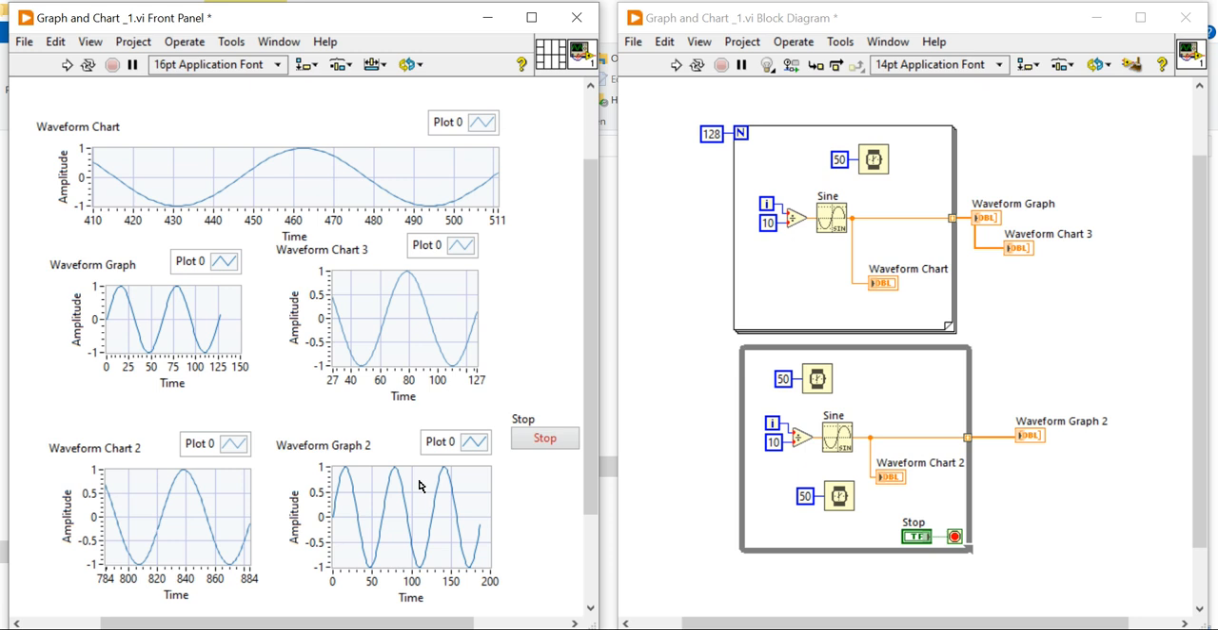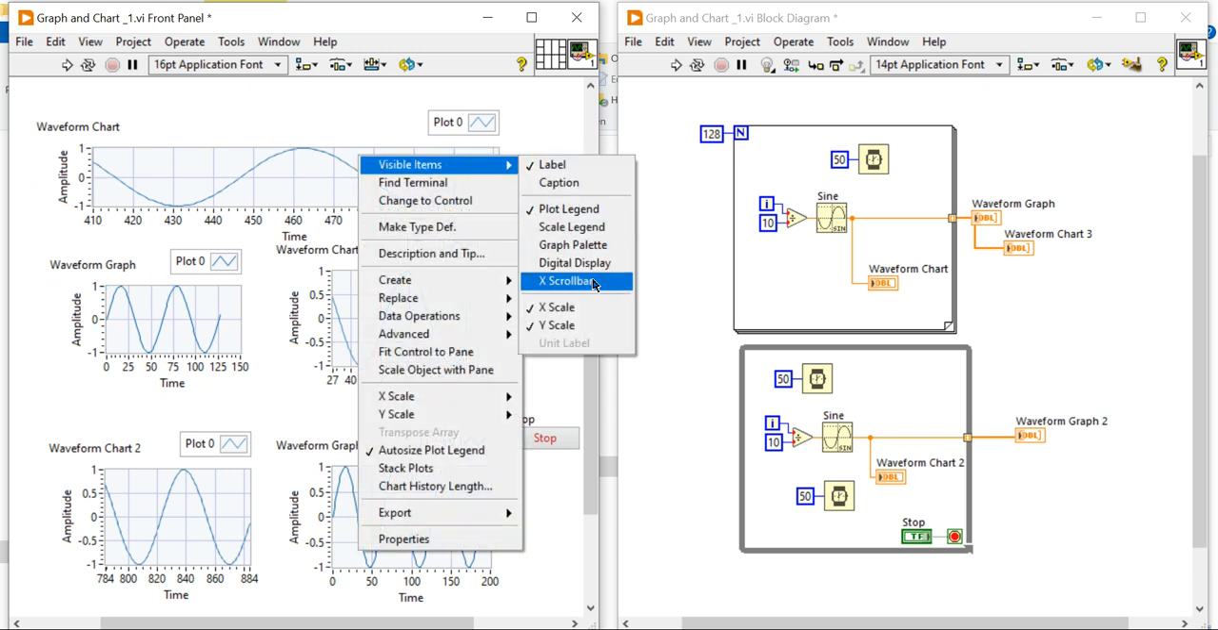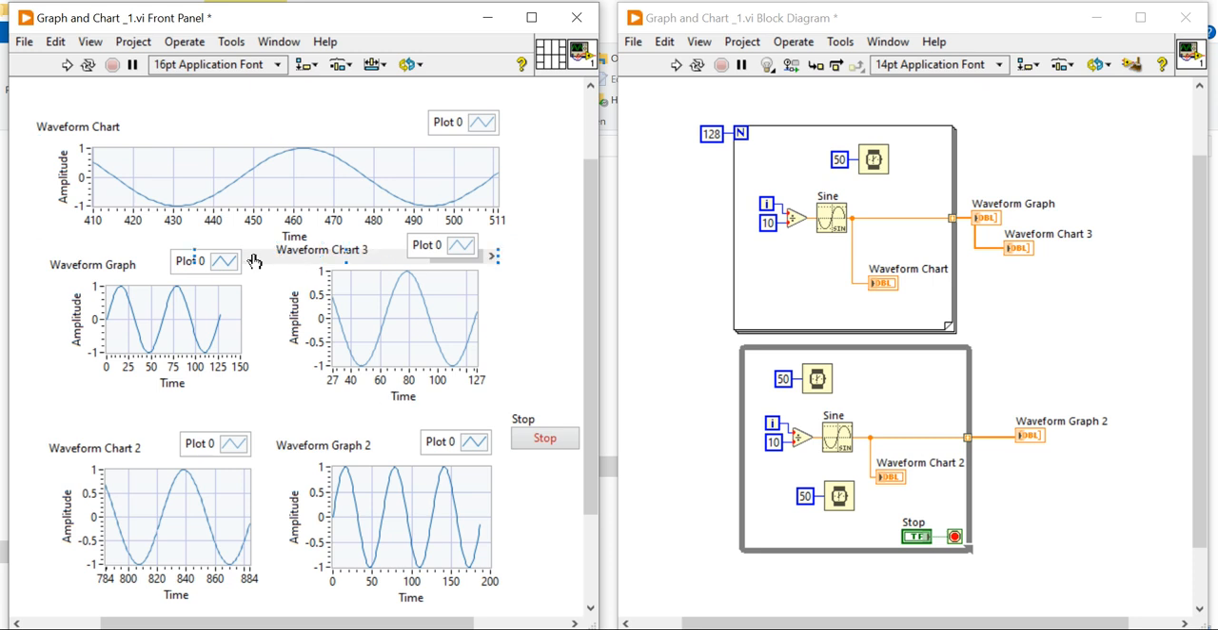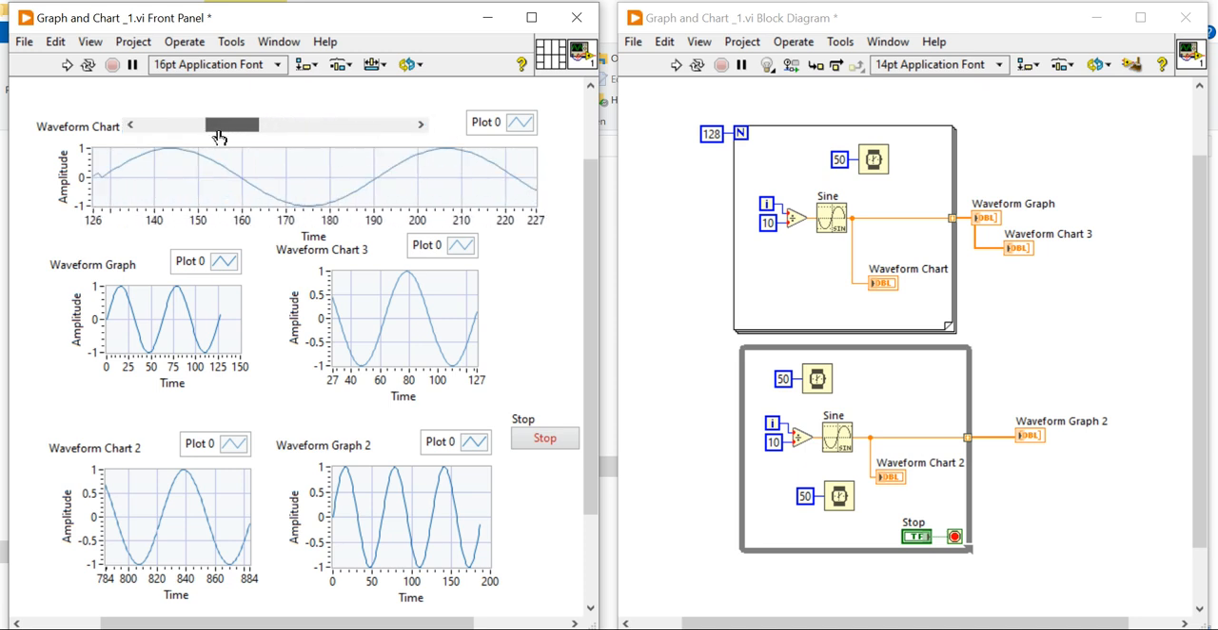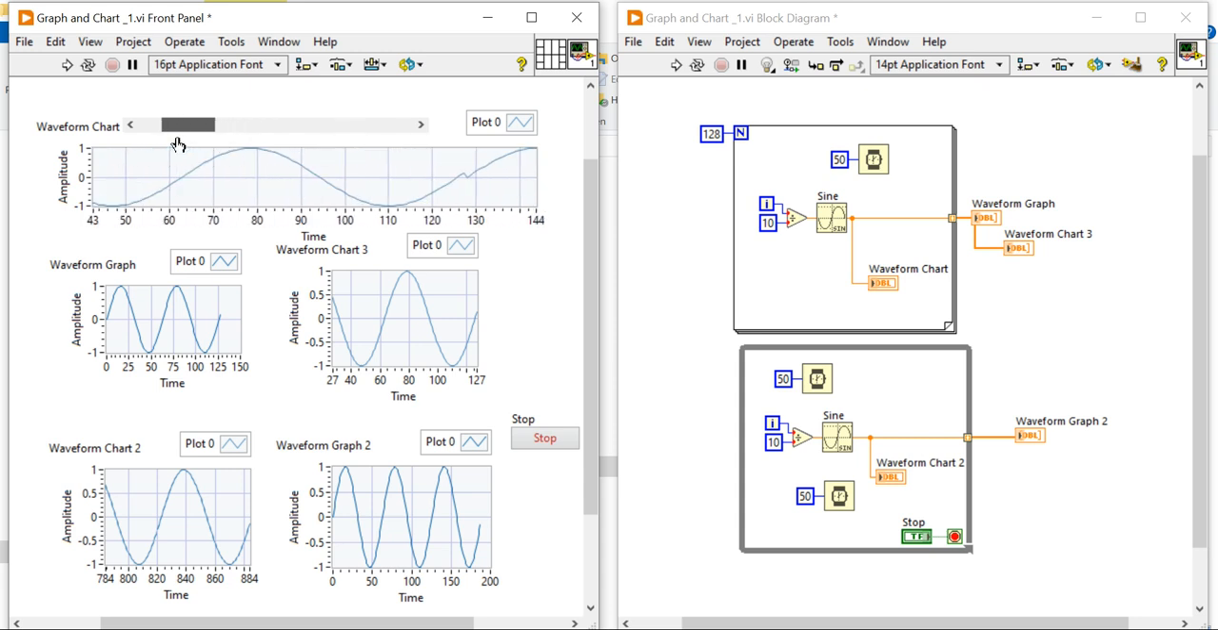Okay, there's one more fundamental difference you will see. The waveform chart has the capability to display past values, what we know as history data. Now, if I move it, you will be able to find the history data of the waveform chart.